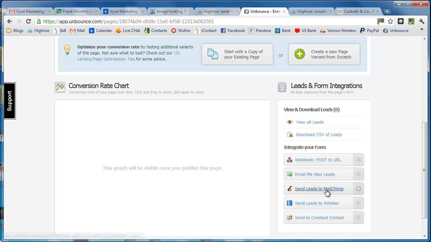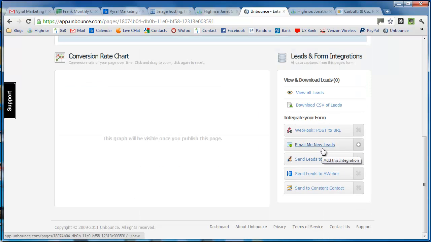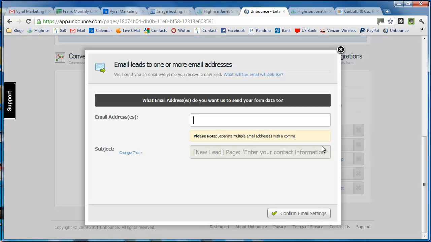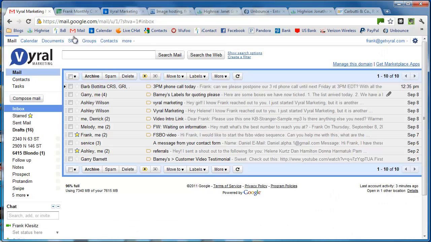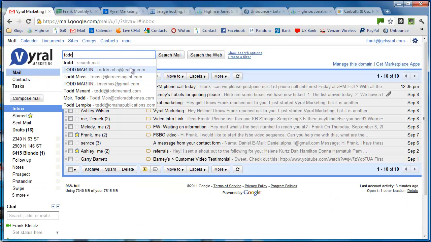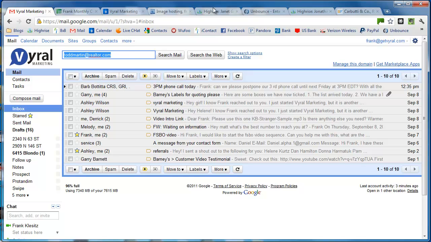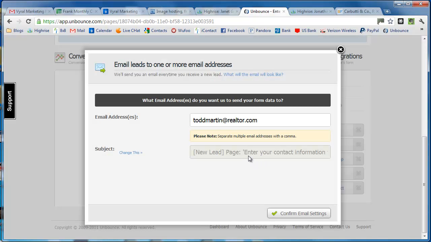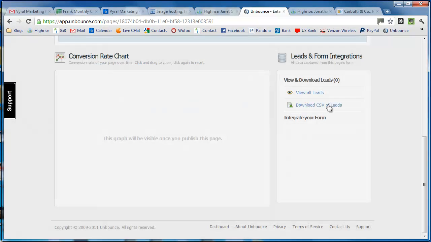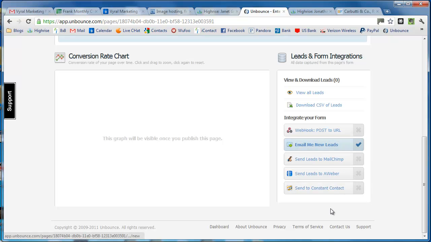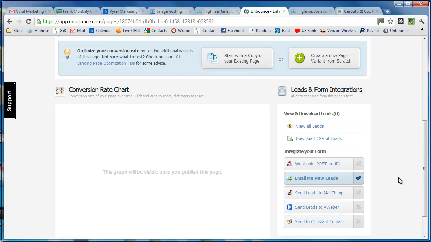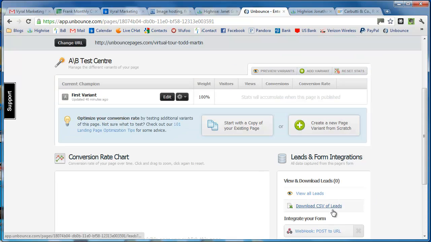These are the options for what happens when you integrate the form. For every client, it's pretty much going to be email me new leads. So when leads come in from the landing page, this is the email address they'll be sent to. So let's pull up Todd Martin's email address, and then I'm going to go back to Unbounce and put his email address in, and we'll change the subject line where it says new lead, not enter your contact information to watch, but virtual tour lead, just so the person knows what it is if they're running multiple landing pages. So every lead that comes in from the form will now be sent to them, and there are also ways to send them to Constant Contact drip campaigns or AWeber drip campaigns. And the client can also log in and download a CSV file of all the leads generated.